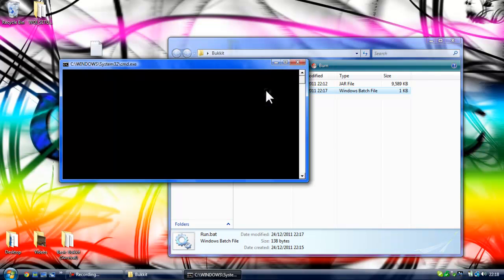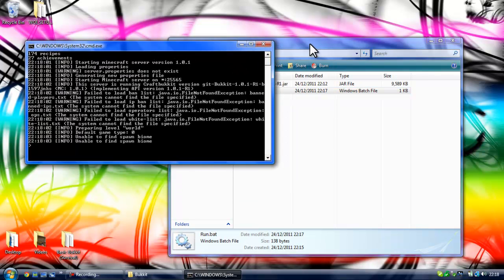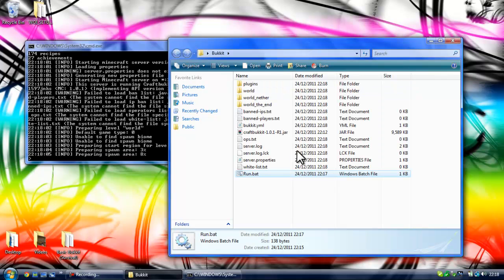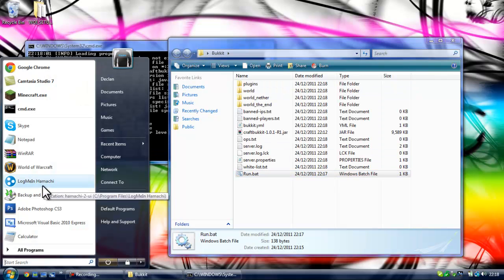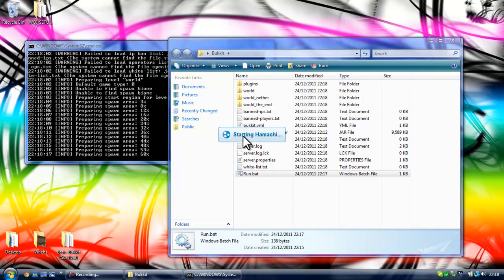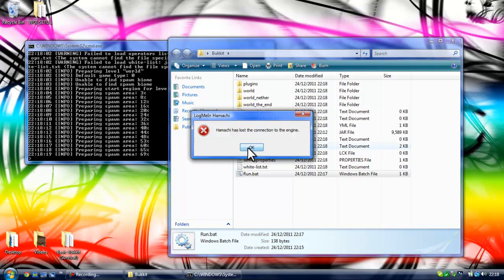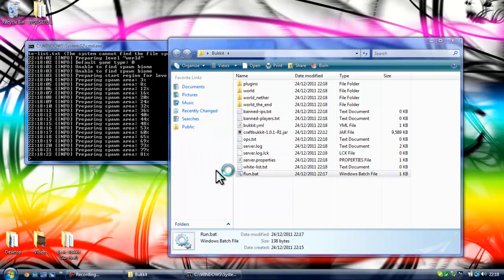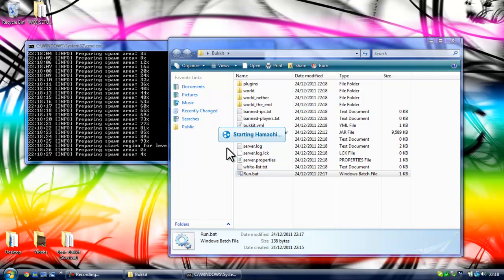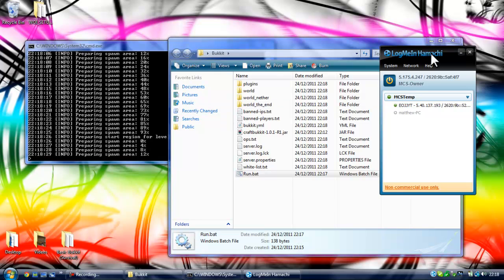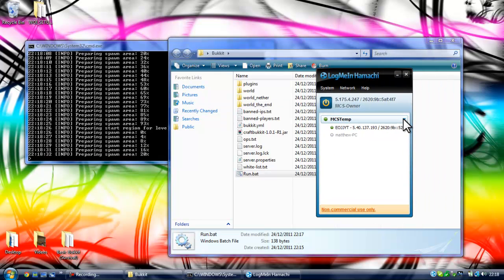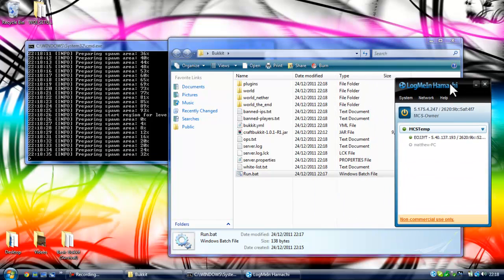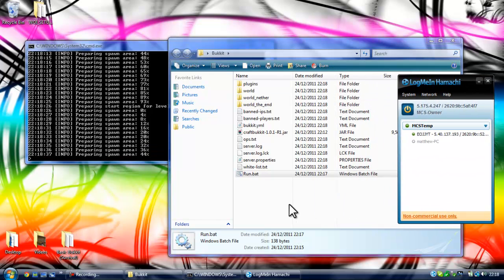So once you get your server files, if you just Google Log Me In Match, you'll have a link to the download in the description. There we go. So see, I have MCS temp, which is basically for me and my friends to connect to our little survival server.